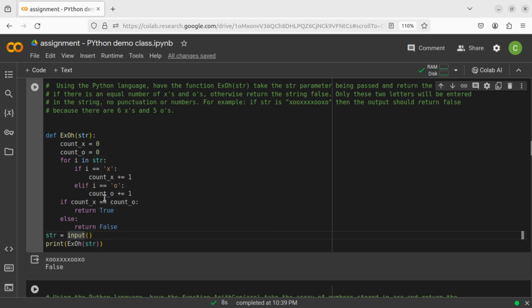Because see, if you run this code, which line do you think will be executed first? The interpreter will store all the lines from the first up to return false. Then it will come to str equal to input. It will also be stored. Then xoh of str is there, so it will see that the function is being called. Then it will go to the first line. Then all will be executed.